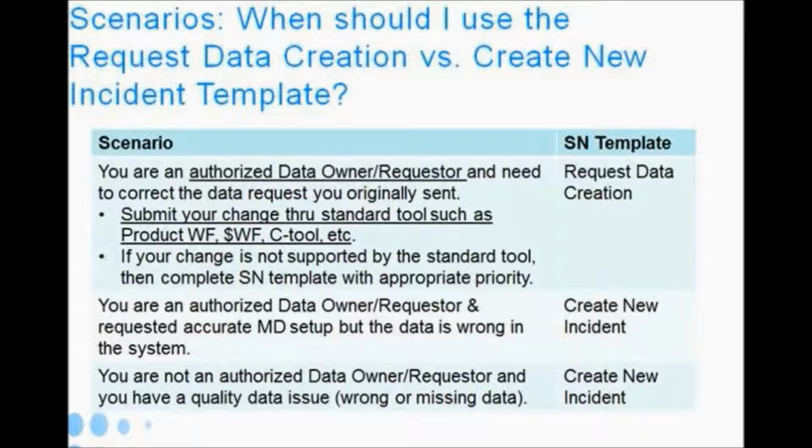In case you are an authorized data owner and your accurate master data setup has been loaded incorrectly in the system, you should create a new ServiceNow incident. If, however, you are not an authorized data owner and you are dealing with data quality issues, you need to submit an incident in the ServiceNow tool.